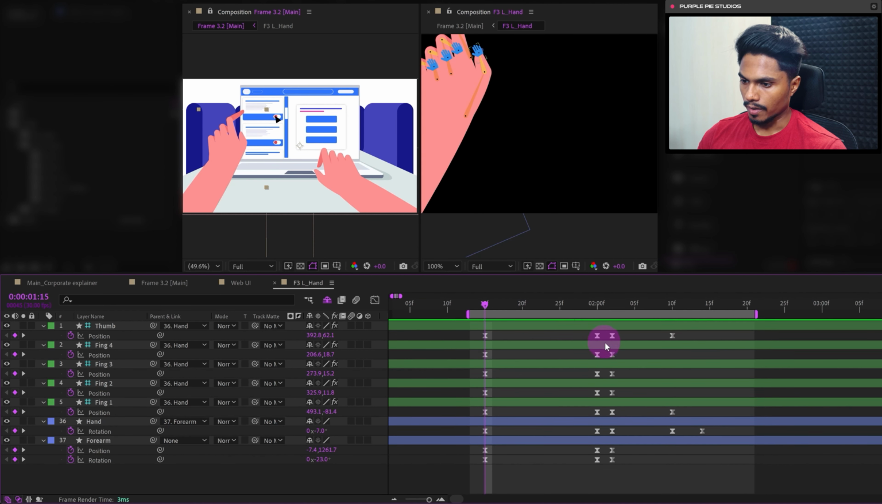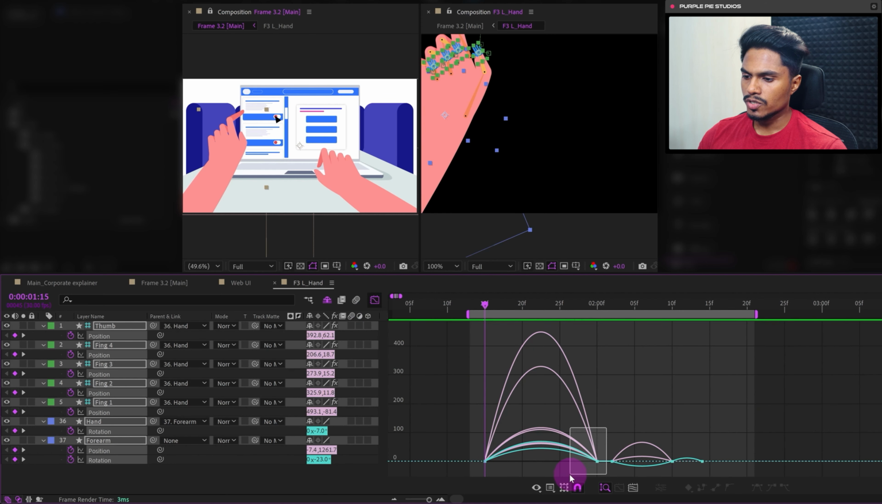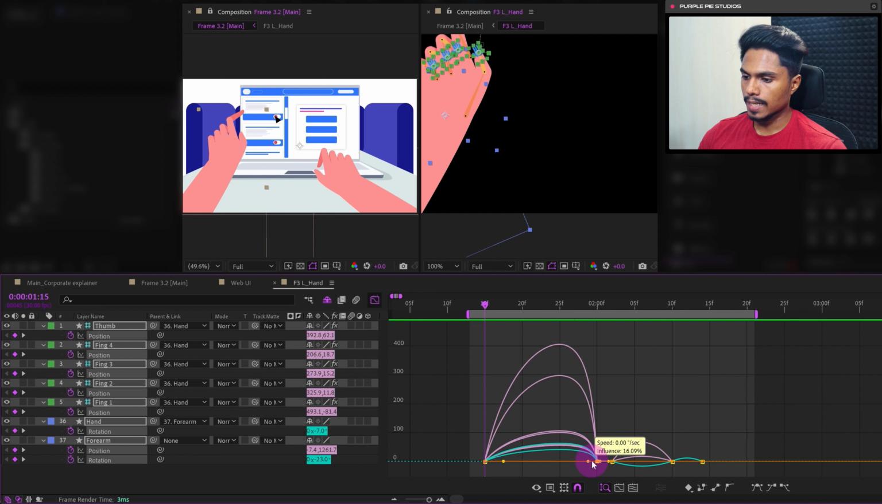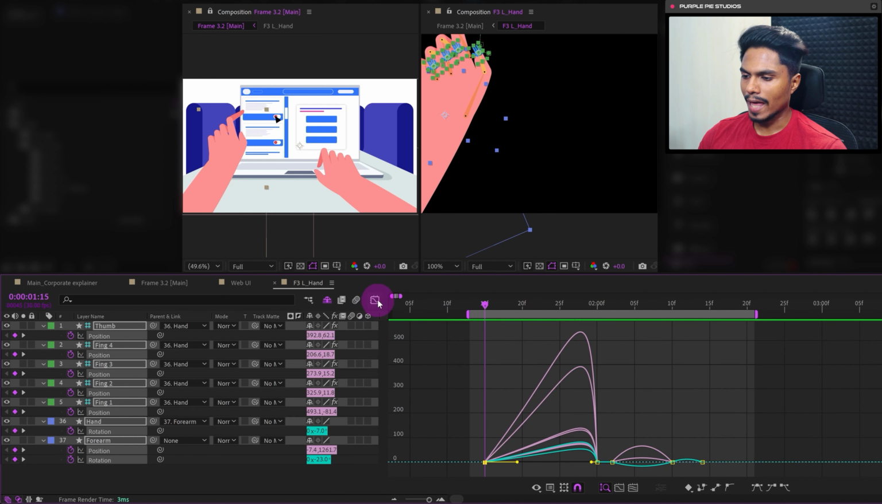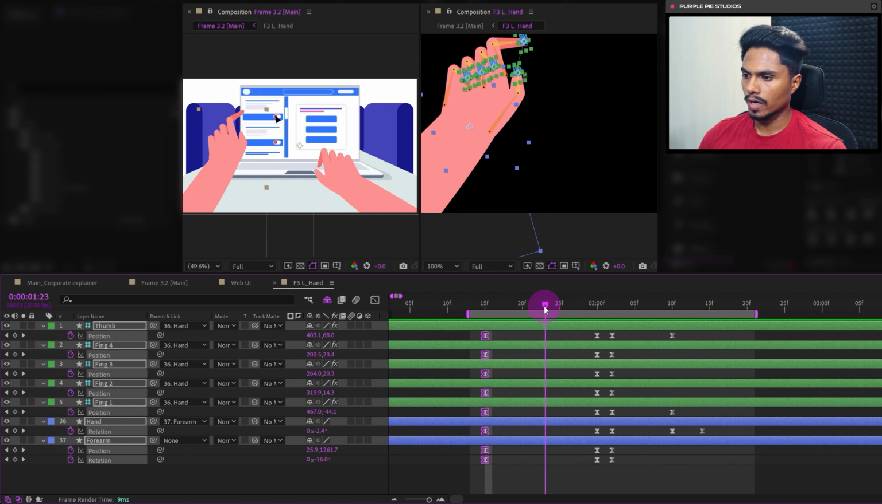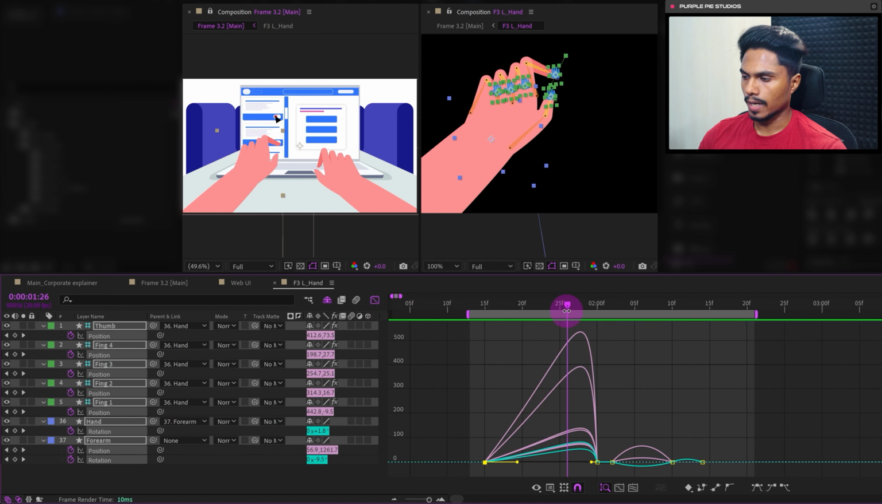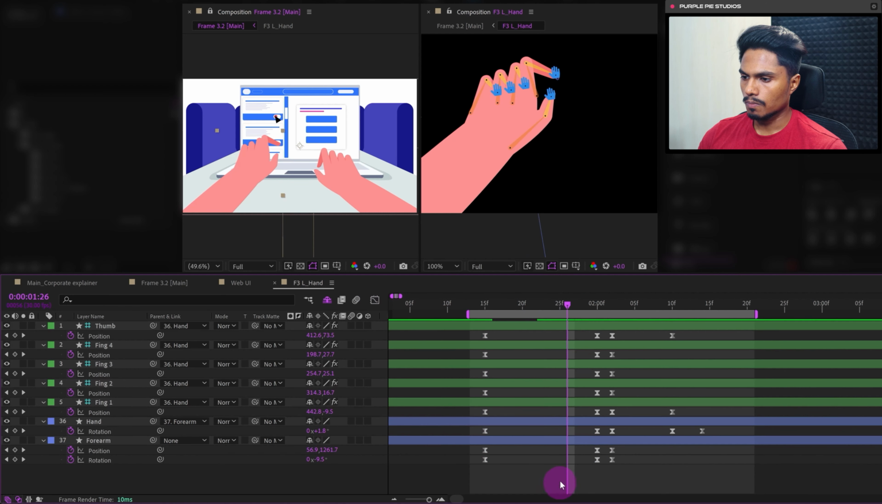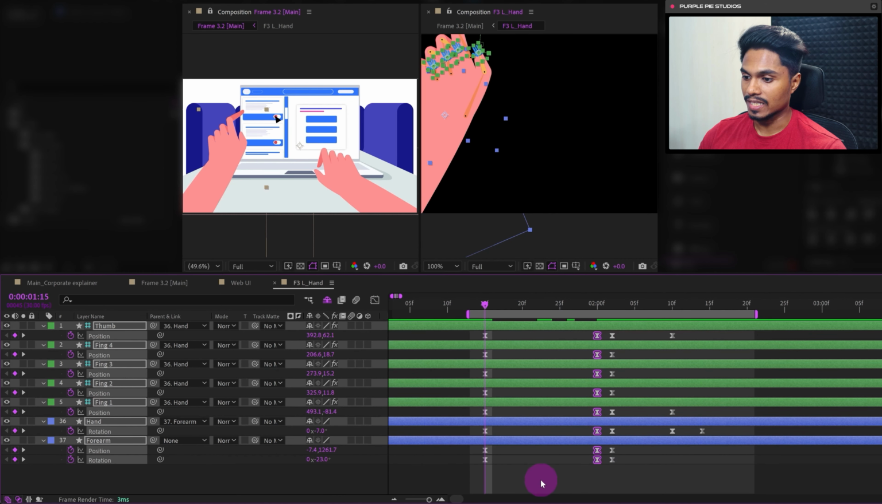Okay, one more thing. We have to move on to the motion graph editor and decrease the ease at the end over here, and also pull the bezier handle. So here we will have a match cut, so we are going to cut it somewhere around the peak, around this point, so that it looks like the hand is striking the ground. That is why we are decreasing the ease at this particular point.